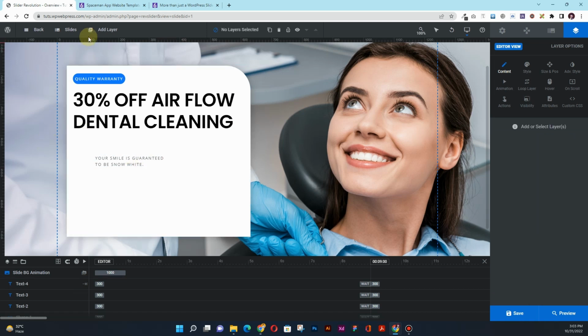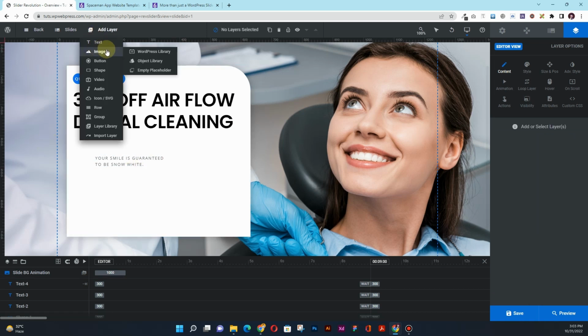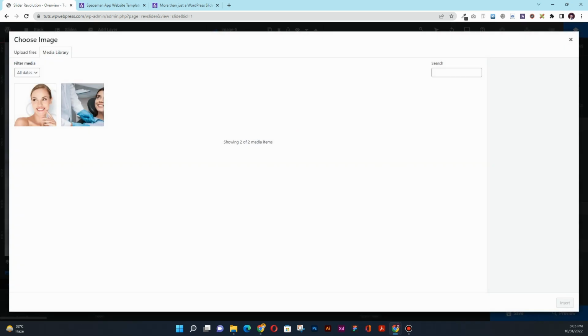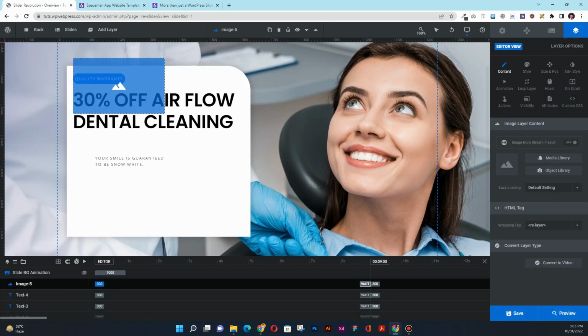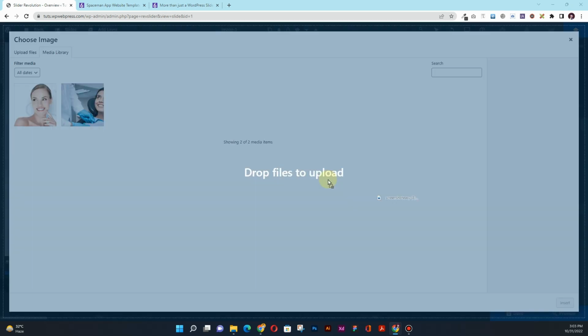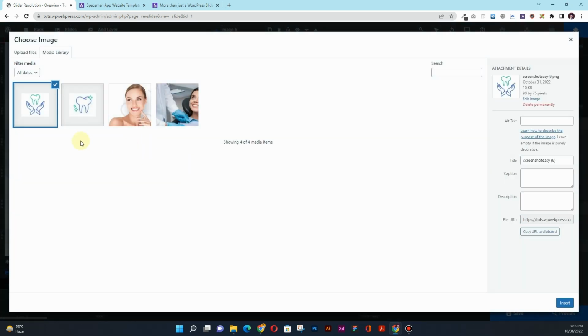Then the next thing that I want to do is to add an image layer from the WordPress library. So I'll upload some SVGs, and for now it's saying sorry, the SVG is not allowed. So instead I'll use some images there. For that, I want to upload the images in my media library. So I'll click on media library, and then I'll upload the images there.